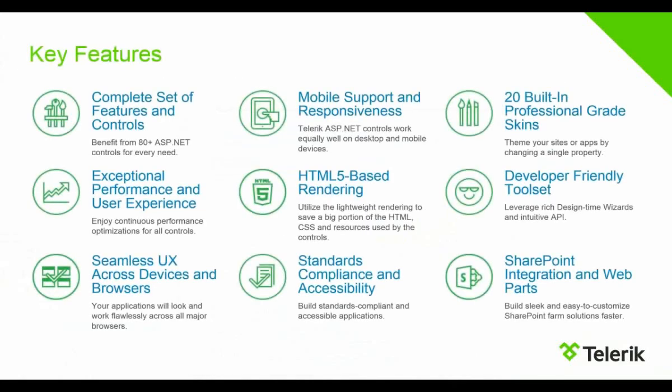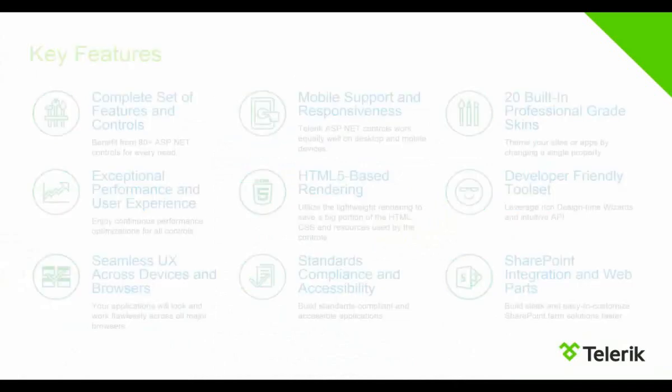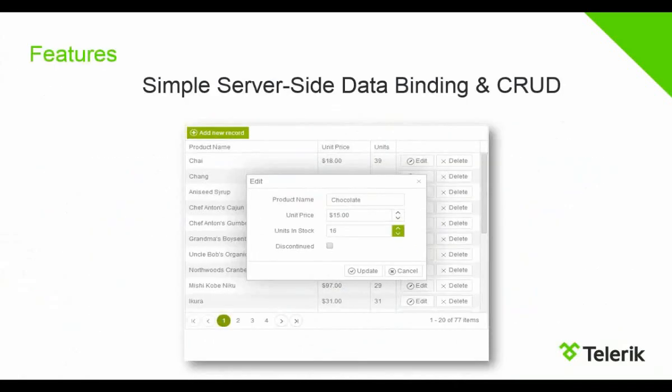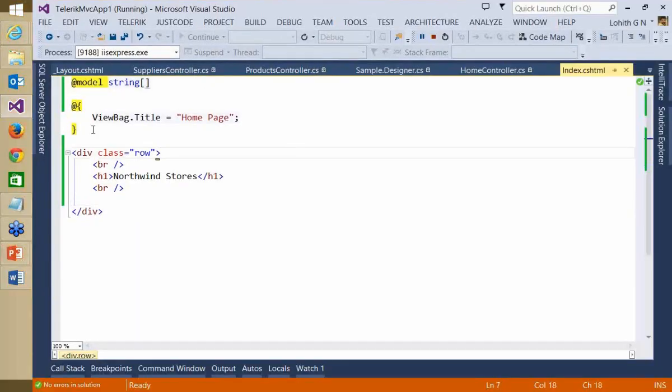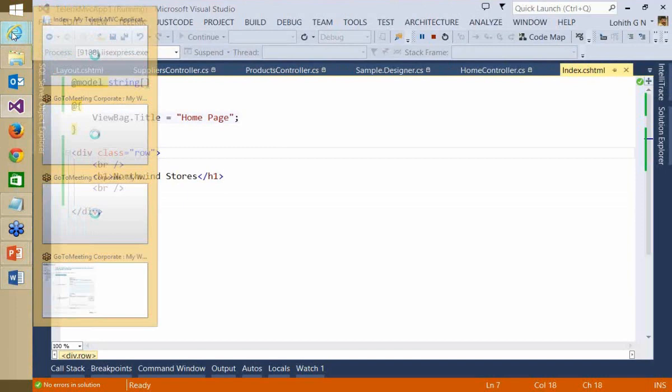So this is basically what I was trying to put up, the complete set of features, all those things. So now let's quickly jump on to, I'm going to show you where you can get the product.